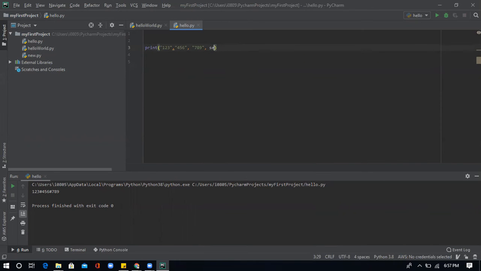And if I take end equals @, at the end it will add this @ keyword here. Let us see. You can see here 1, 2, 3 space 4, 5, 6 space 7, 8, 9, and it has added this @ here.